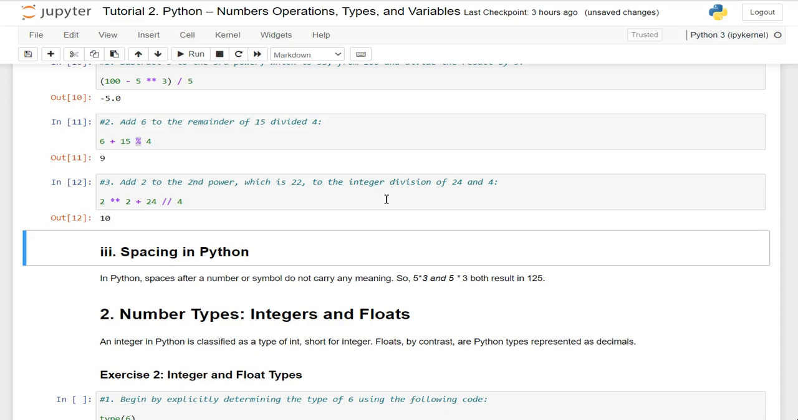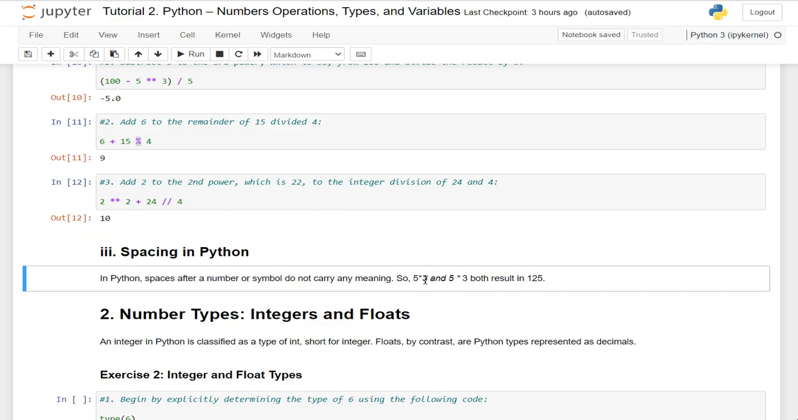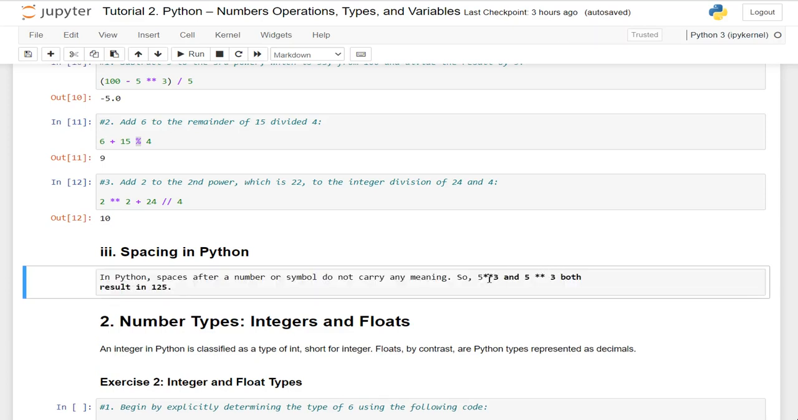Next is the spacing in Python. See, you may have wondered about space in between numbers and symbols. In Python, space after a number or symbol does not carry any meaning. So for an example, see here I have specified 5 asterisk 3, that is 5 the product of 3, and in the next example I have given a space in between the operator and the operand, and it makes no difference to the result. Okay, see if I make it 5 double asterisk 3, so that is 5 to the power of 3, the result is 125.